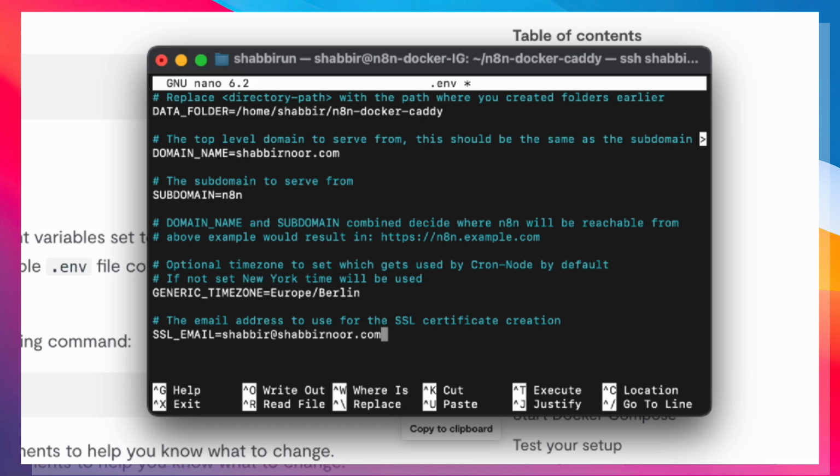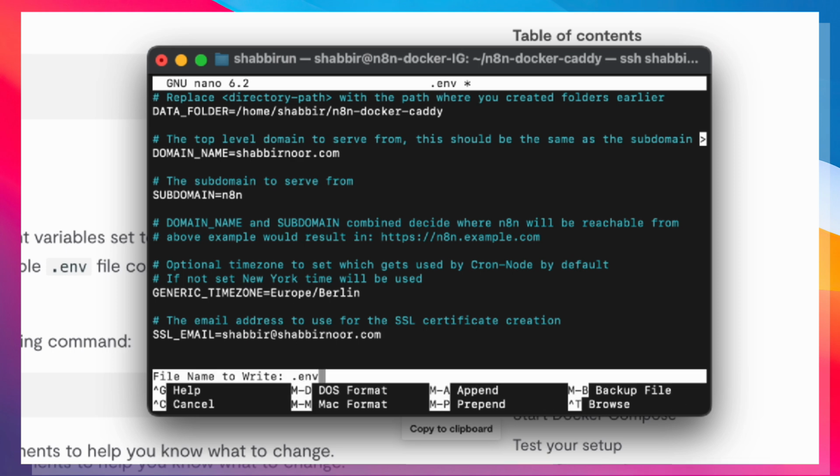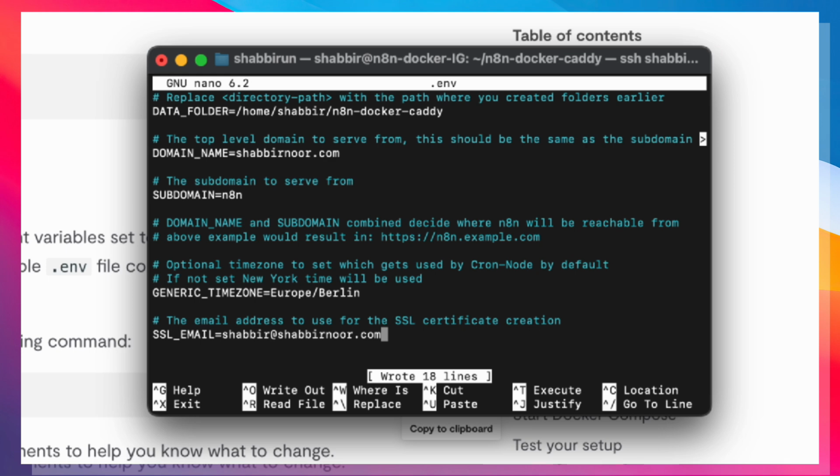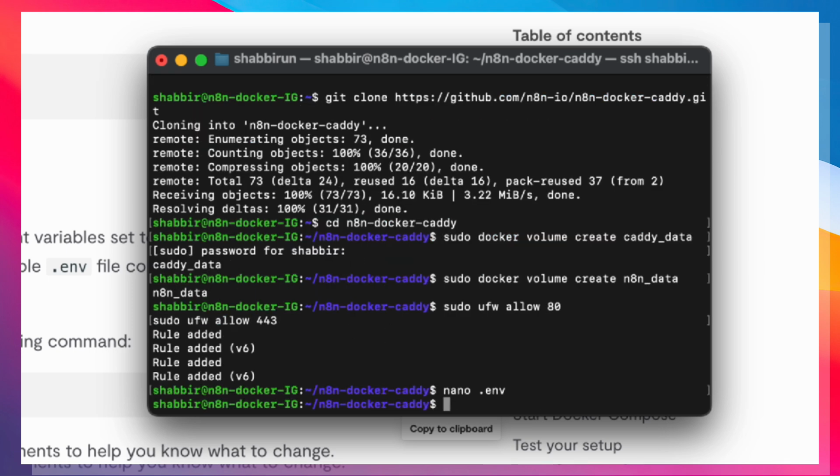Perfect. And then go ahead and hit, if you're on Mac, it's going to be Control-O, and that's going to write out or save the file. Hit enter and then exit. So that'll be Control-X, and now you're back outside.